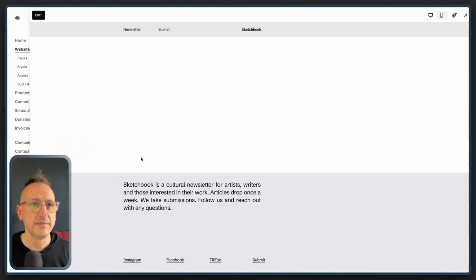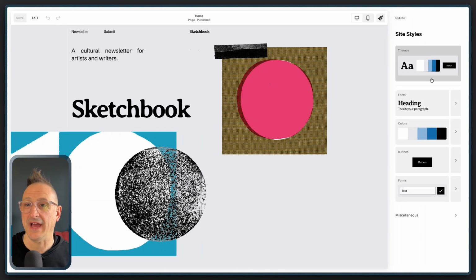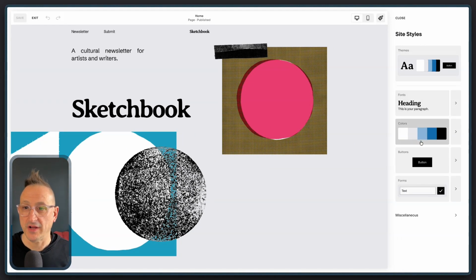So when you log into your Squarespace website, you may or may not know where this is, but all of these styles inside of this website are over here under this paintbrush. It says site styles. So I'll click that, and then you've got your fonts, your colors, your buttons, forms, miscellaneous. This colors, this is what we're going to be talking about here. And you can see the 5 that I mentioned are in there.